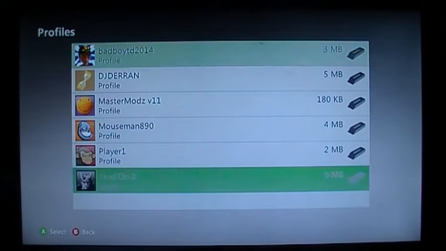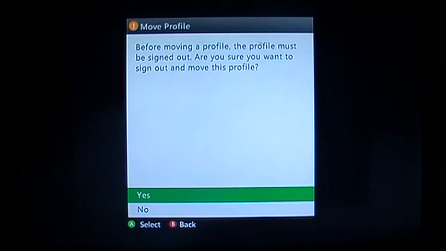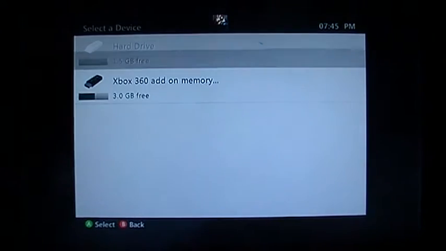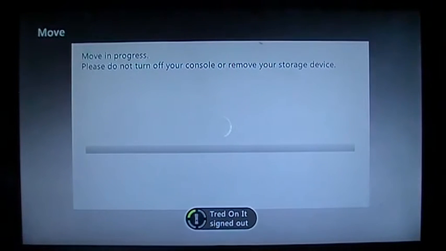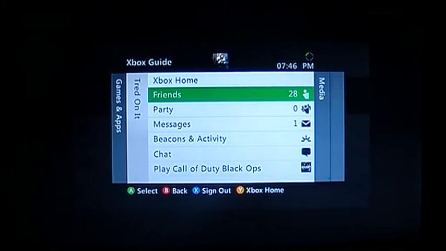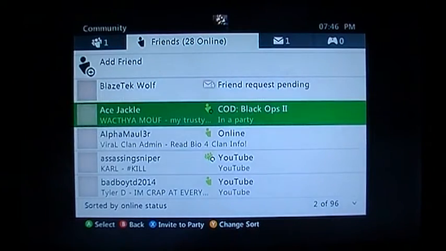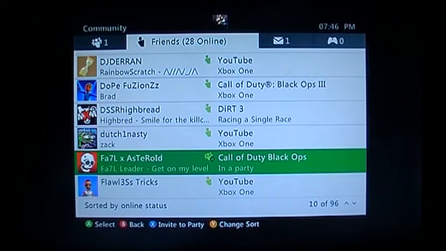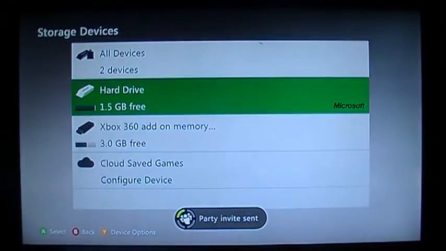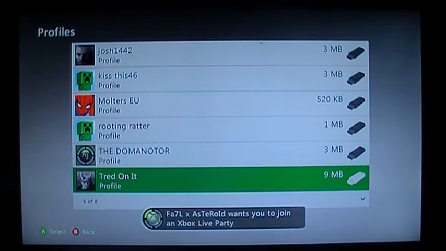Mine's obviously Tread on it, so I'm going to go ahead and move it, and I'm going to use this to prove that you do not get banned, because some people think you might get banned. It is very rare you get banned for something like Black Ops 1. Now I've just been signed out because I was using it, but I might just sign back in. Oh, it signed back in for me. Thank you, game. So now it is on here, which is where you want it to be.